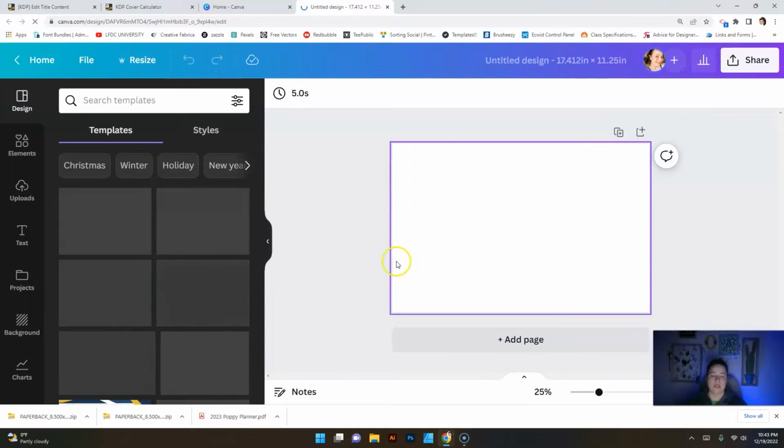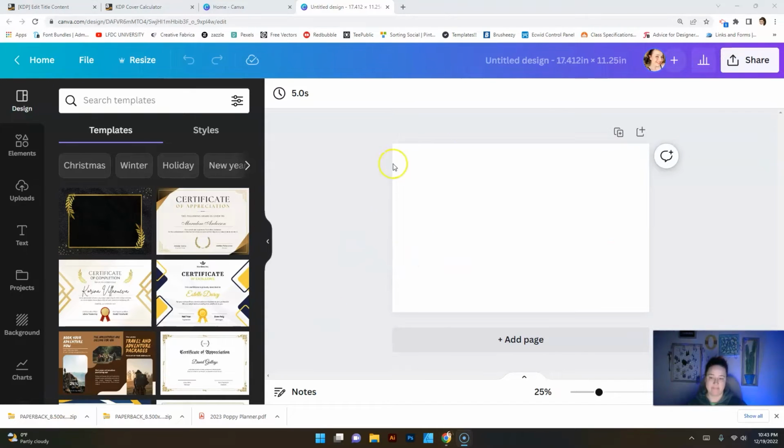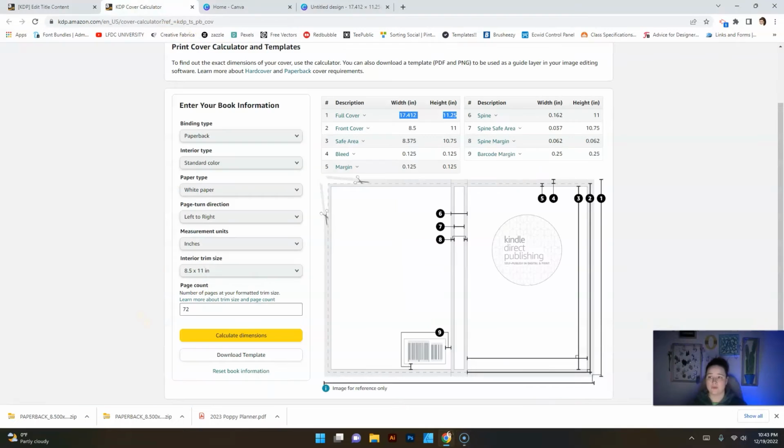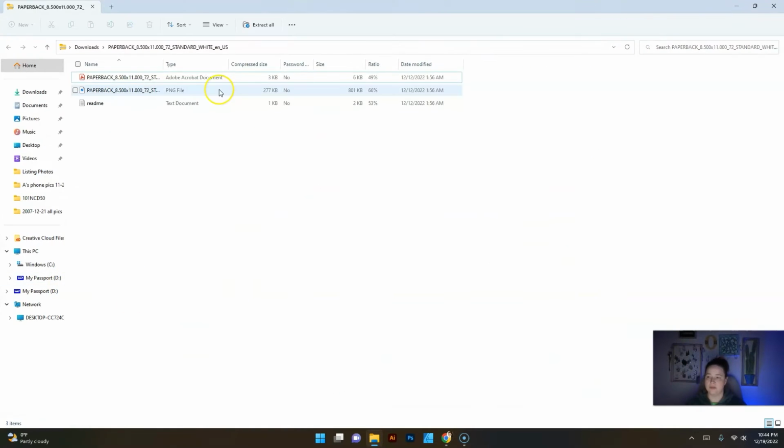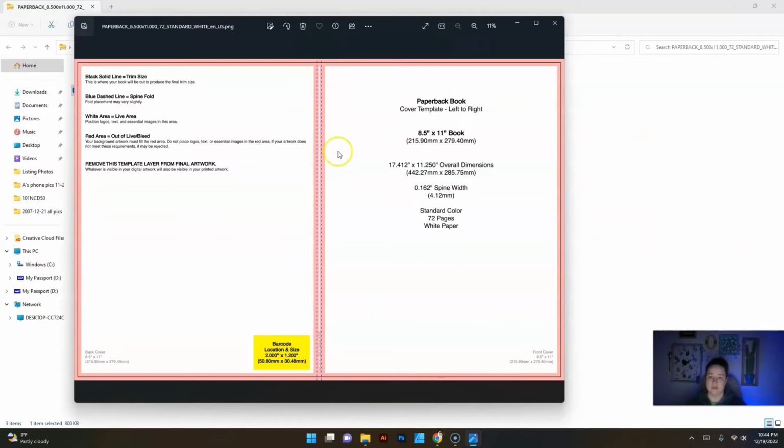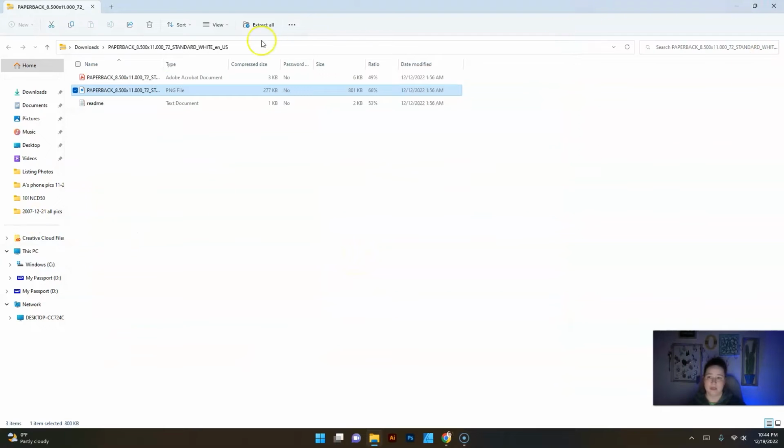All right, so here is our full book cover, but for this to be easier for us, we are going to use the template. Go back over to our KDP cover calculator. We're just going to click where it says Download Template right here. I've already downloaded mine, and you'll see right here is our PNG. And so we are going to upload that in to Canva.